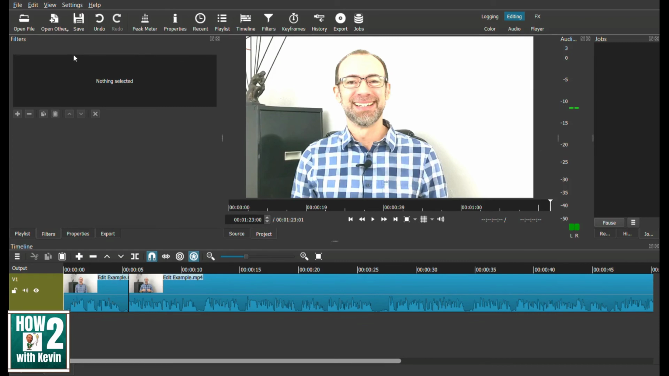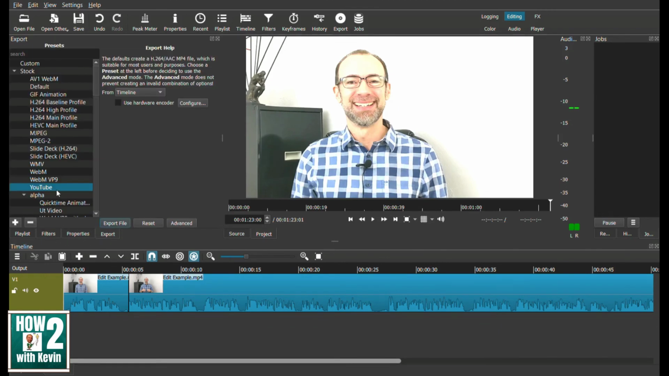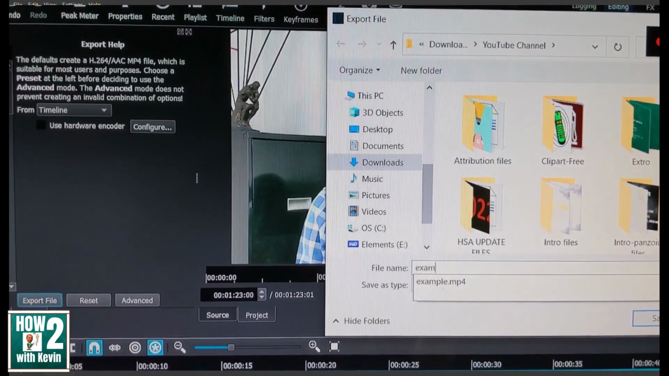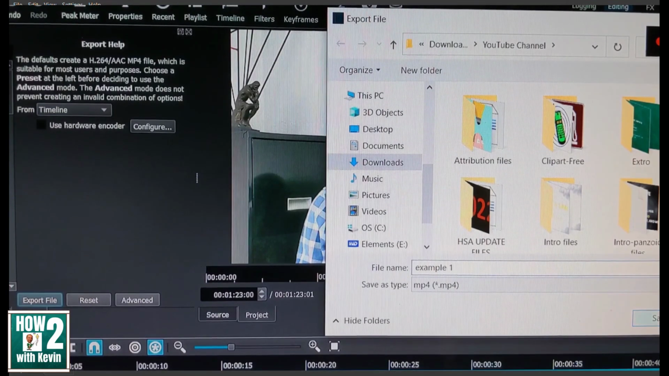And all you have to do is go back to your little tabs here. So again, you have your playlist, your filters. Well, at this point you want to go to export. At this point the default for me is YouTube. And again, this is so you can upload it on YouTube, but it can also pretty much be your standard type of movie file. So for this, you just hit export file, and we're going to switch back over to the camera here. And we're going to just call it, let's say, example 1. Okay. Going to hit save.